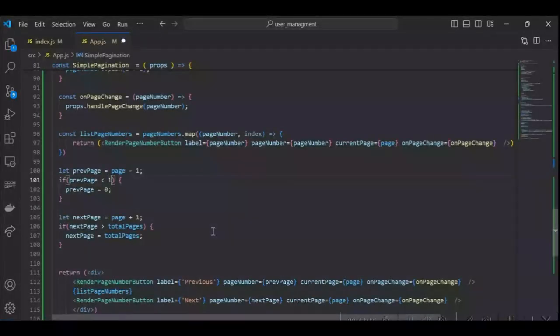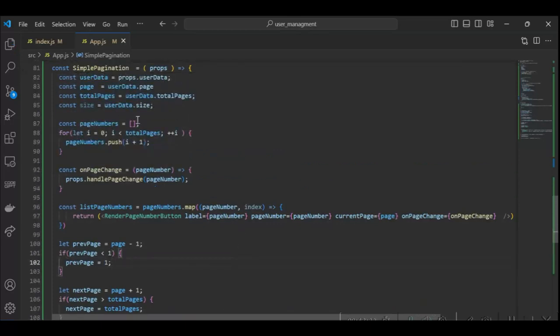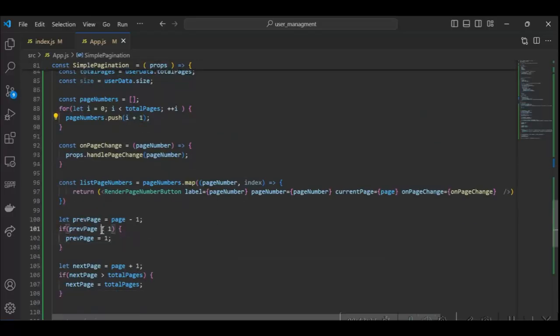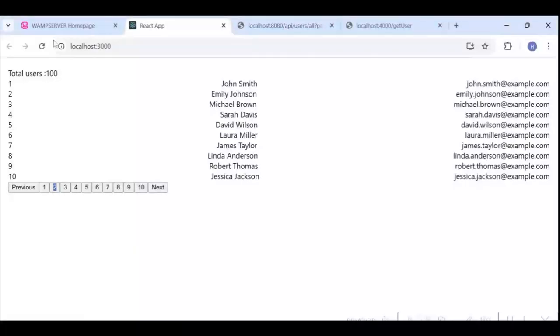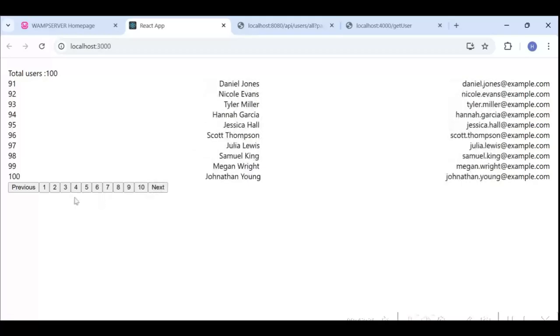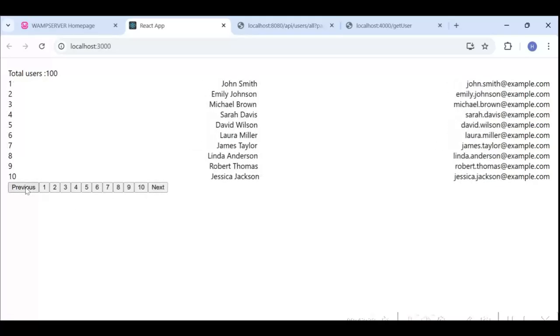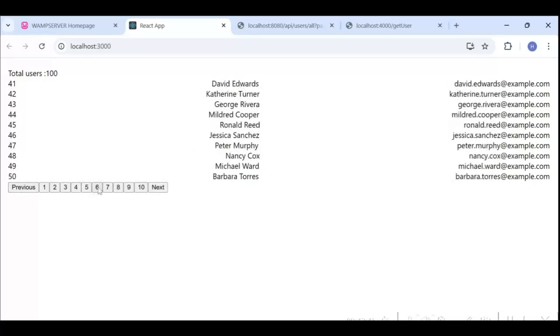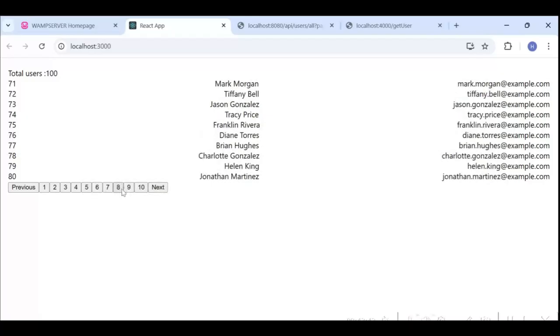It should not go below 1 and we should keep it 1, because we are starting our pagination from 1. So we need to check it by 1. Now it should work fine. Yeah, it is working fine. The pagination and next and previous are working fine.